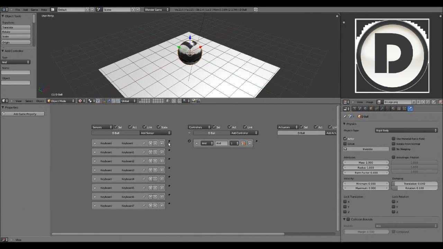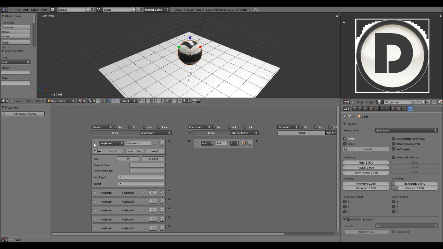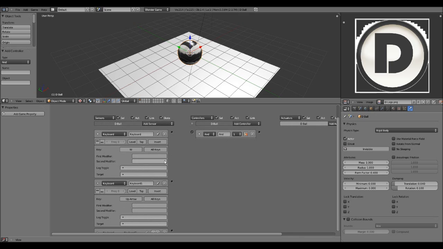But that's not going to work, because usually people use AND by default, and that's, as you saw, the default. Well, it's not the default. It used to be the default. Now you can select. I'm just used to the old Blender. If you use AND, the player has to press W and up arrow at the same time, which is not what we want. So when you connect it, just make sure your controller is set to OR.